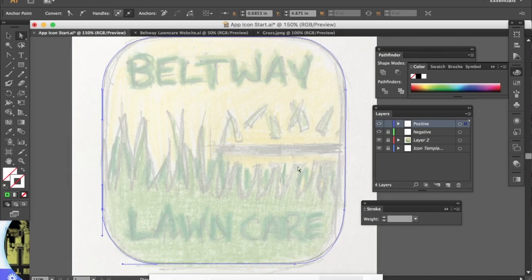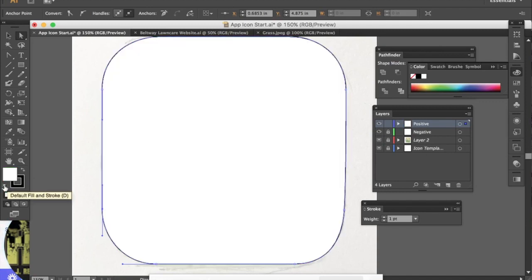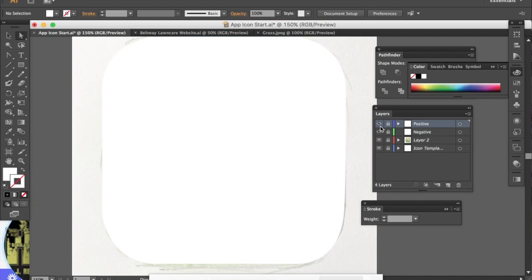So I get this part done. I'm going to go ahead and fill it in with not this green. I'm going to fill it in with white, and I'm going to say none for the stroke. Okay. And now I'm going to lock that layer. Okay. Now here's what I'm going to do.